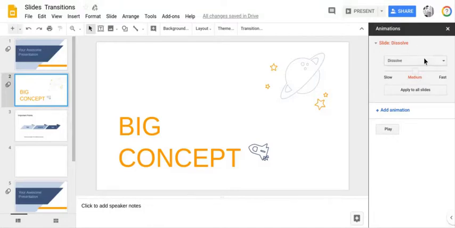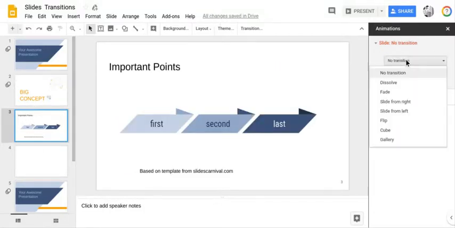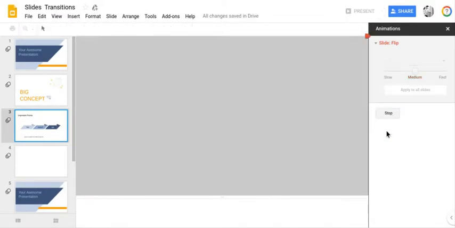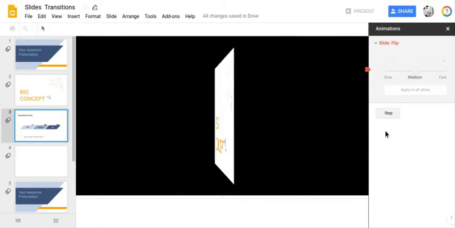If you wanted, you could define a different transition for every slide in your presentation. But for a more professional look, it's best to stay with a consistent transition for all your slides. Fortunately, there's an easy way to apply the same transition to all your slides in your presentation. Simply click the Apply to All Slides button, and the transition will be applied to all the slides in your presentation. The Play button will show you the animation on the slide that you have chosen.